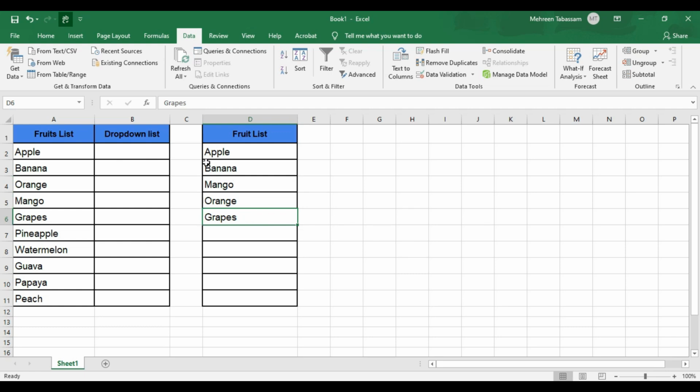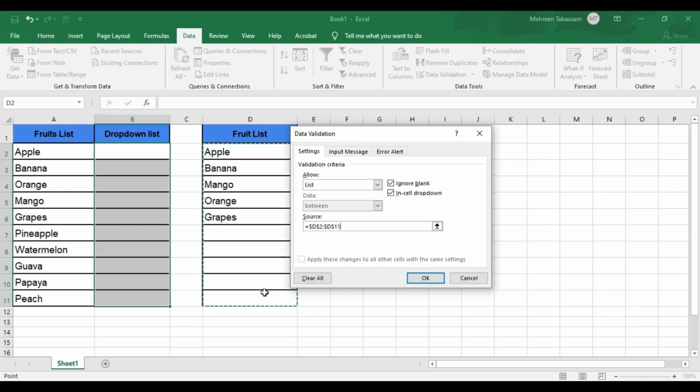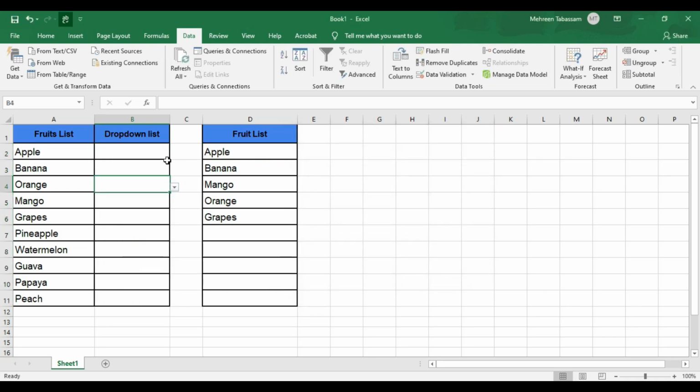Now instead of typing them in data validation, I will select column B, go to data validation, list. In the source box, select the range, press OK. Now the drop-down list in column B is connected to the values in column D. If I add pineapple in column D, it will automatically appear in the drop-down list. This method is more dynamic and much faster when you have long list.